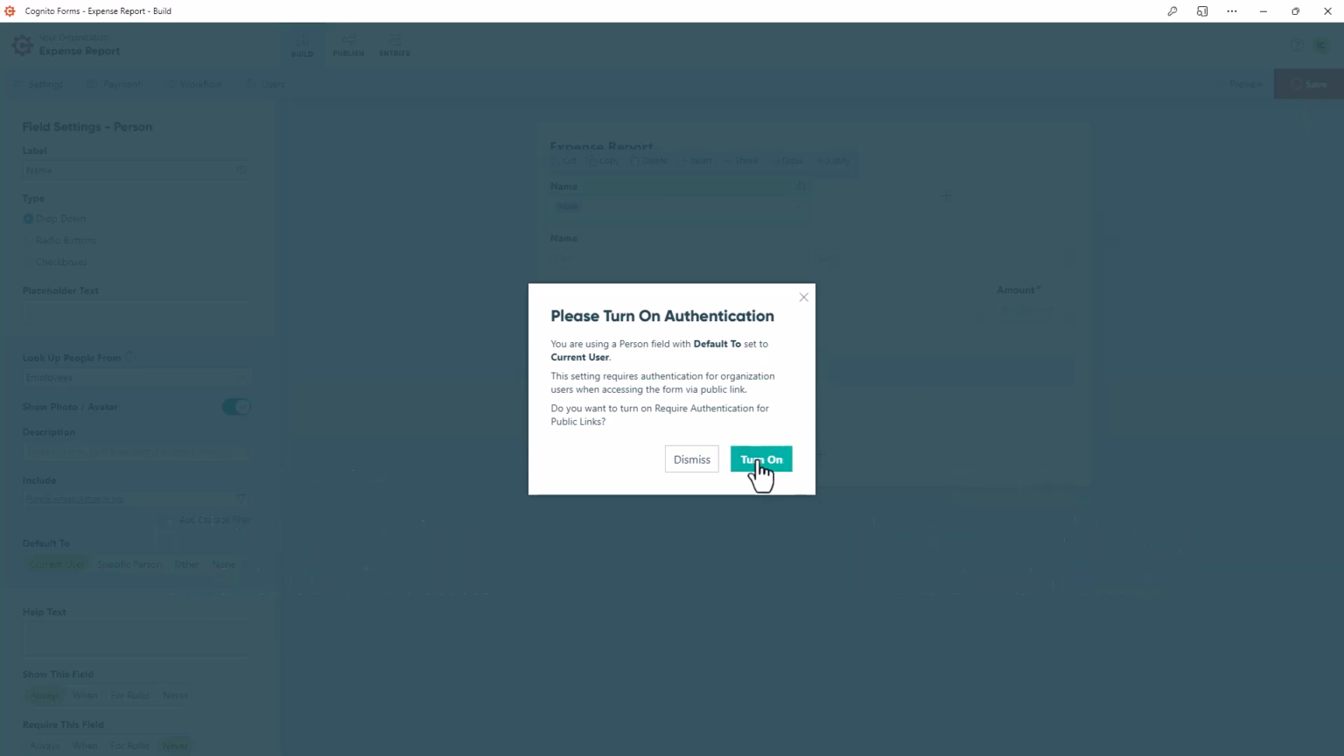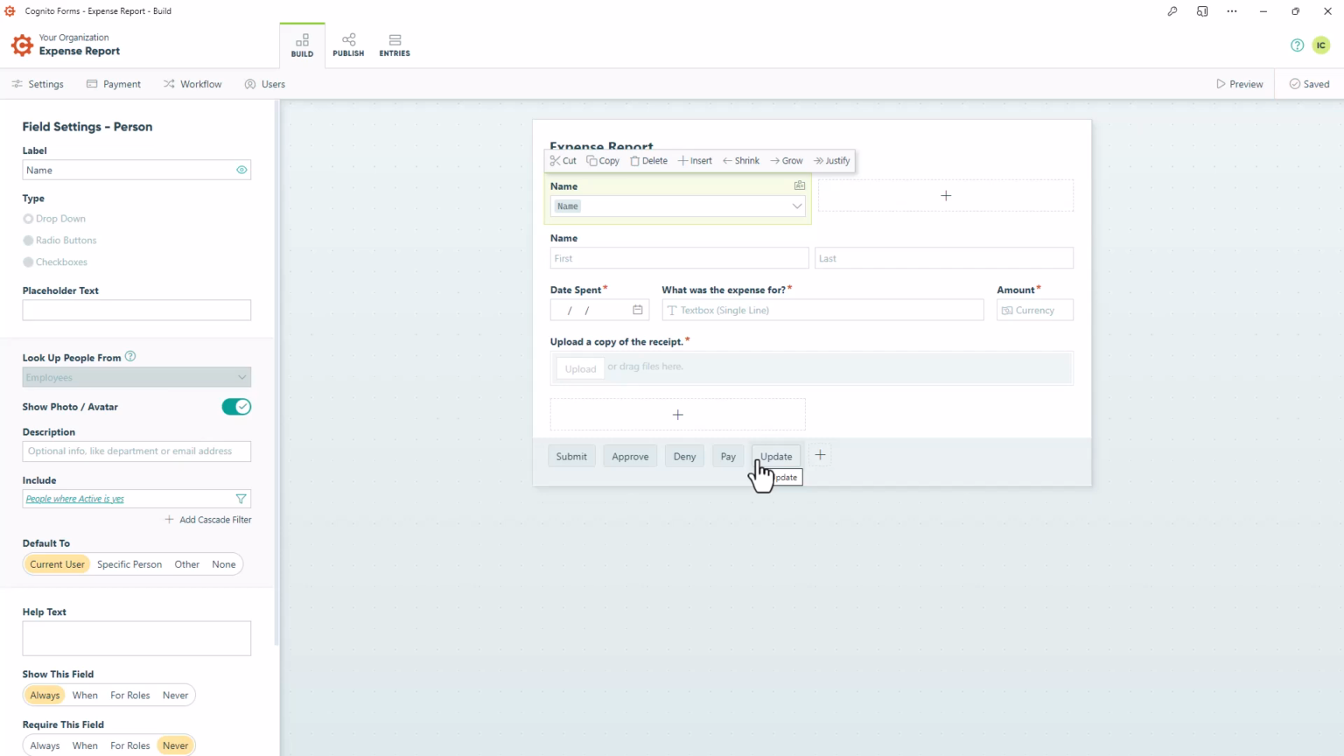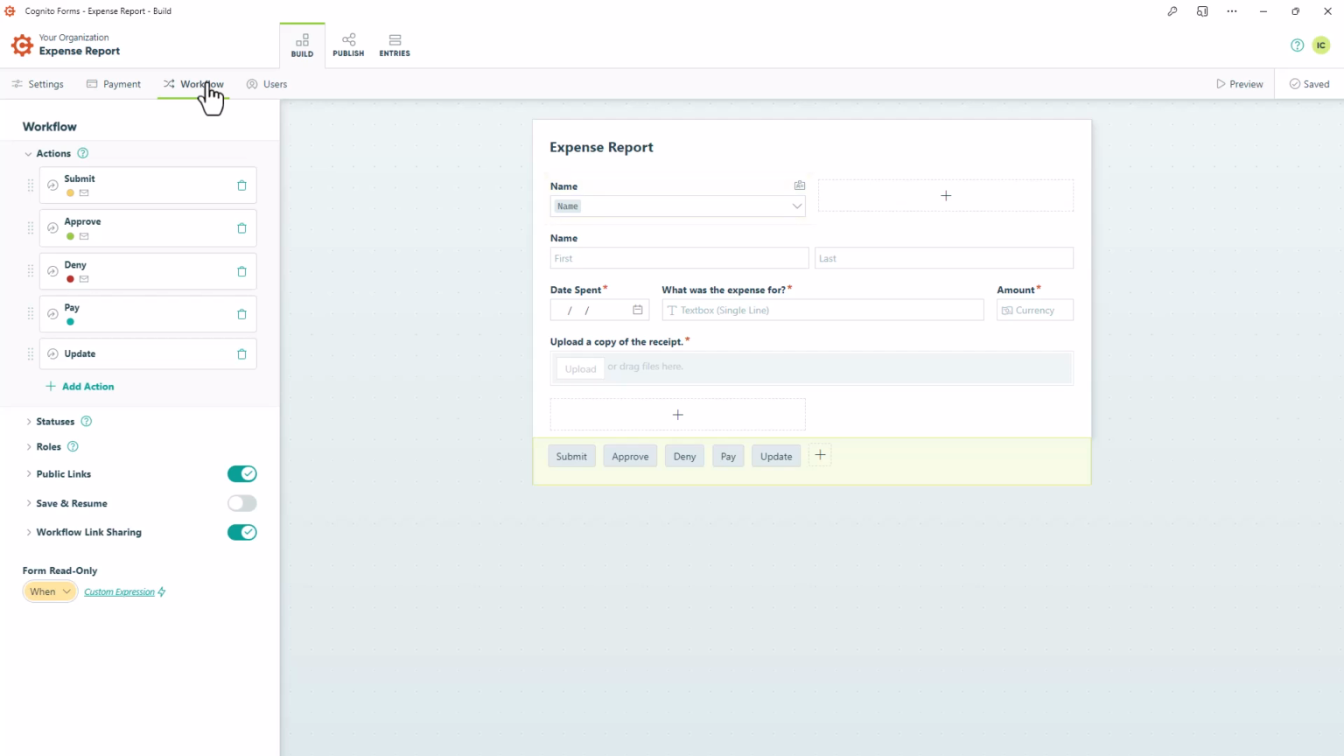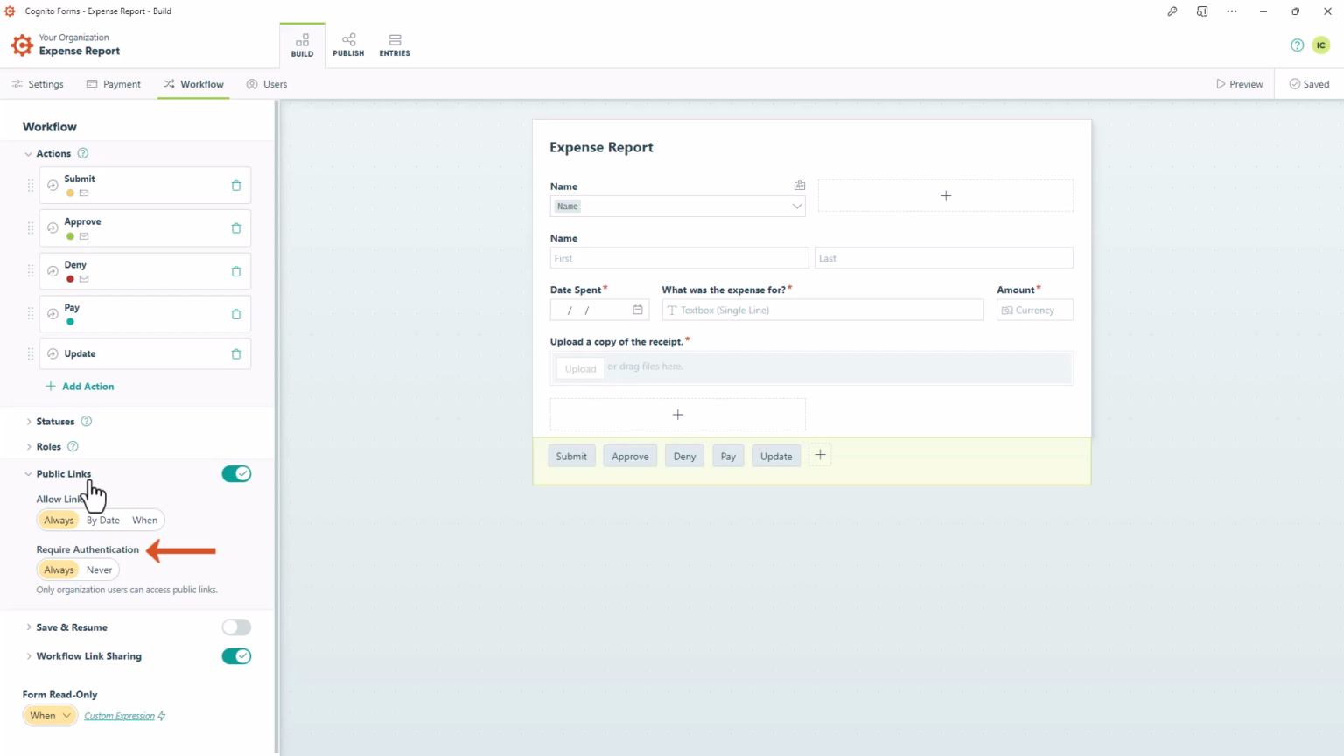But if you happen to make the wrong selection or just change your mind down the line, you can always find this setting again by going into your Workflow tab and opening up the section under Public Links. You'll see Require Authentication here.